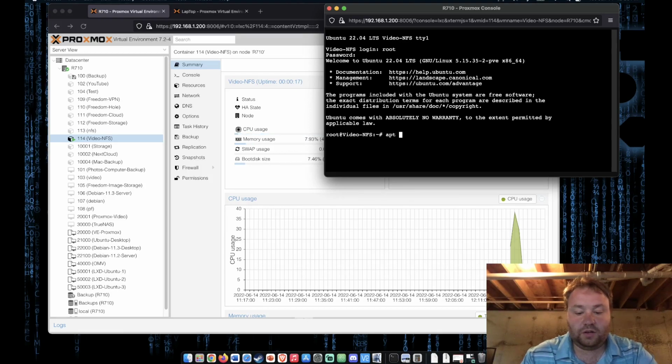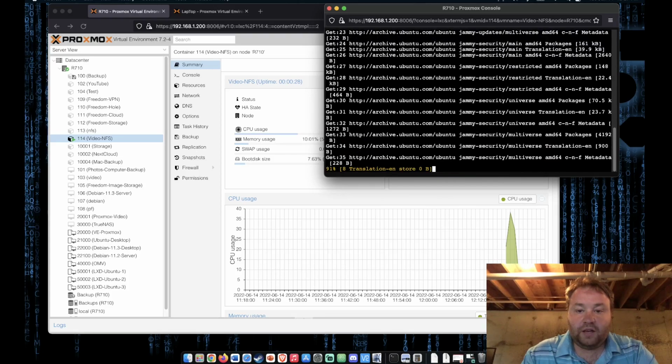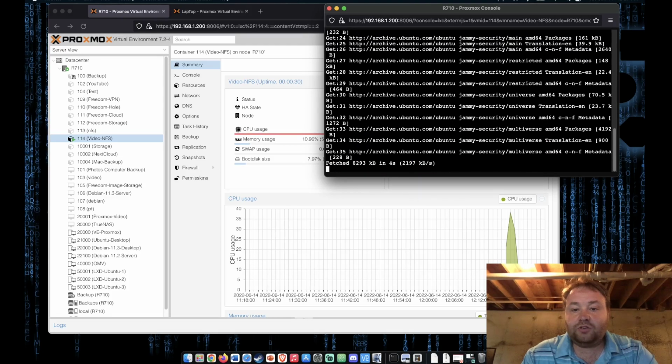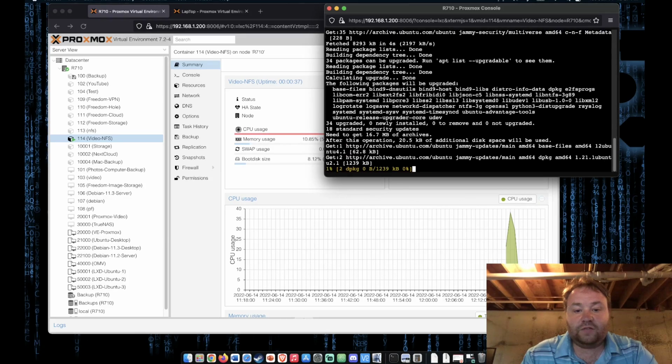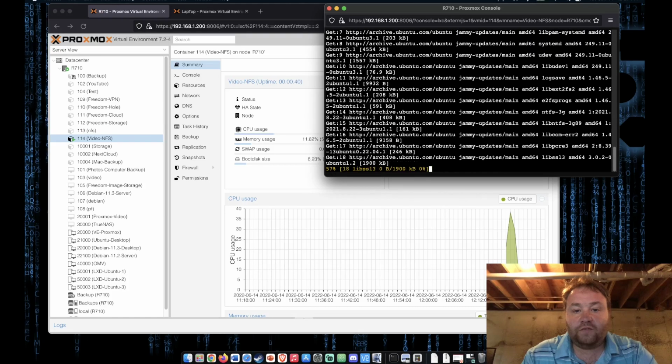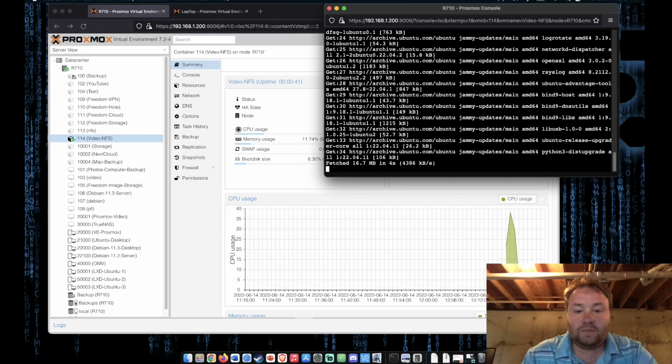I'm going to run an apt update and apt upgrade. If you don't know what that command does, it updates the repository list for available updates and then upgrades all upgradable software to the latest version. So in our case, we have 34 different packages that need updating.